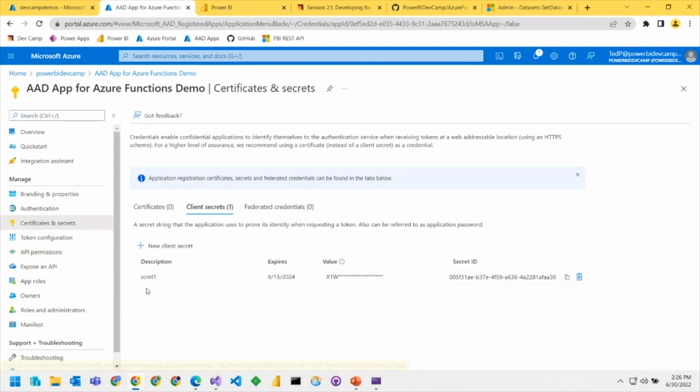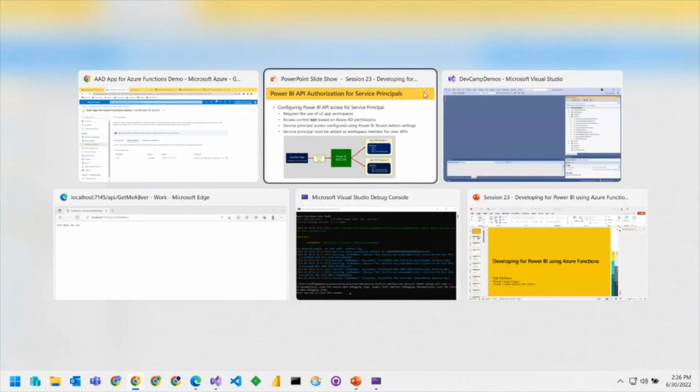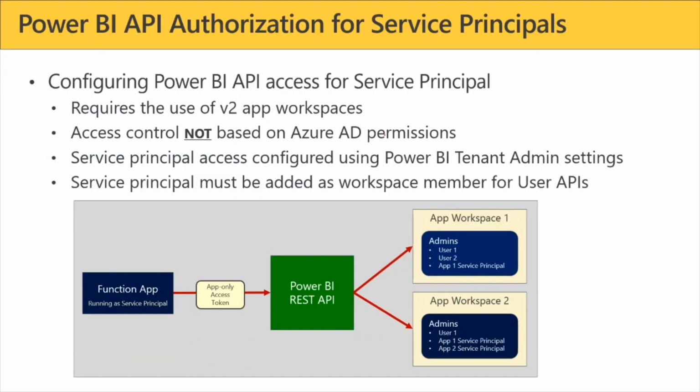But you will have to create an app secret. Or you could use an app certificate, which would be more secure, but you have to use one or the other. And the idea is that you'll get an access token that tells Power BI who you are: I'm service principal 1 or service principal 47. But how does Power BI know whether you can access what you're trying to do? It's all about configuration at 2 levels. One is the tenant admin settings we're going to look at over the next couple of slides.